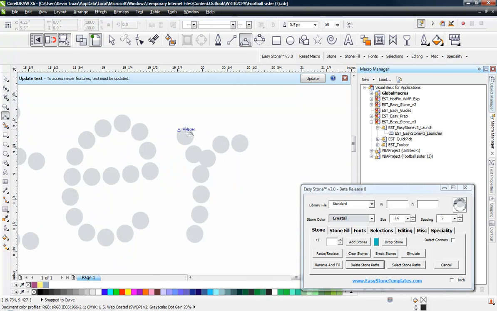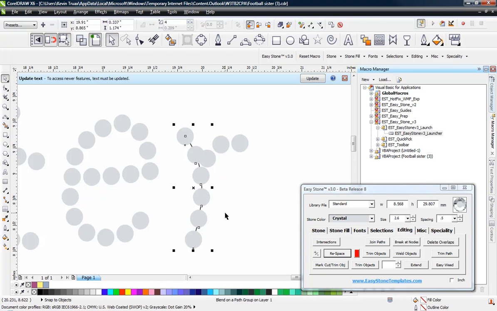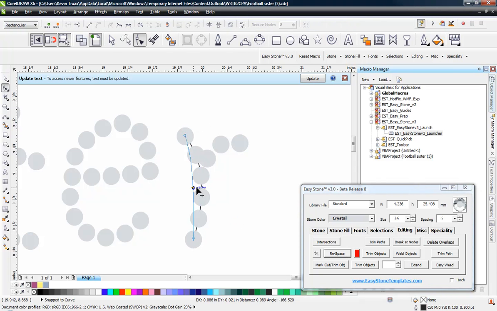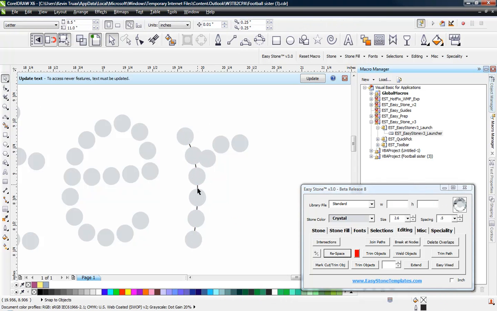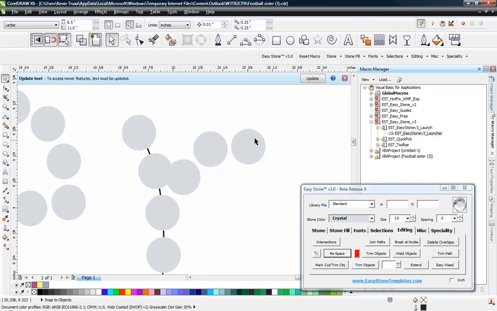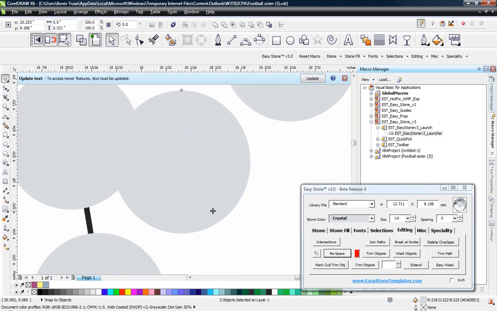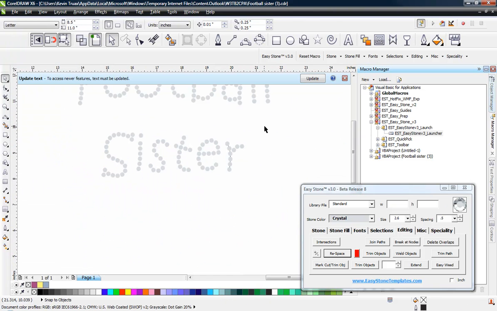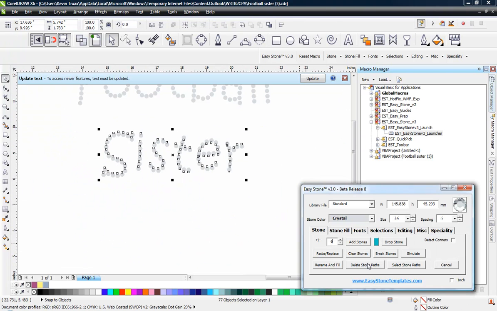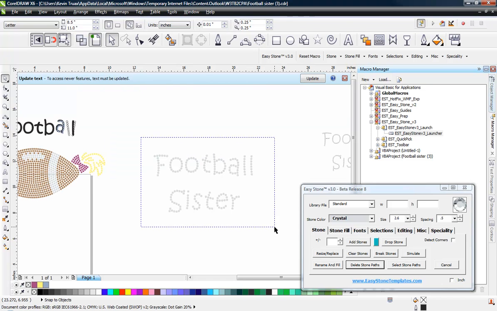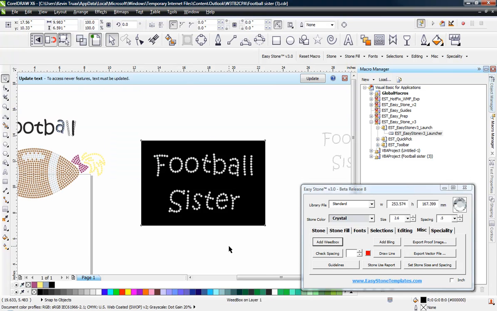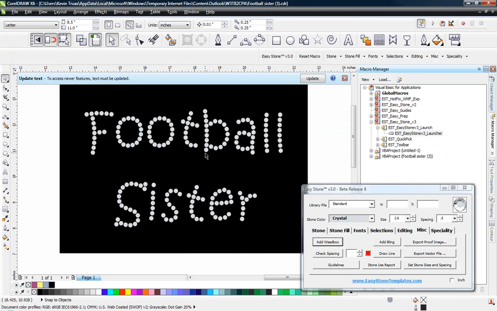So then one more letter here, which is our letter R. So we'll go ahead and go to our editing tab. Okay, and we can modify this path afterwards too. So if you're not real happy with it originally, just double click on it and you can modify the path after the fact. But we'll grab these 3 stones and reposition those a little bit. And there we go. So let's go ahead and delete our stone paths there. And we'll add weed box. And there we have our football sister text, and it looks perfect.